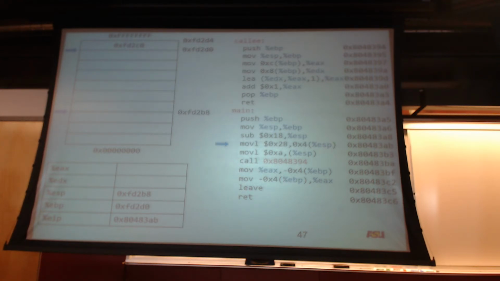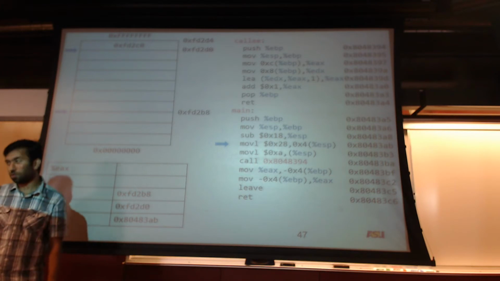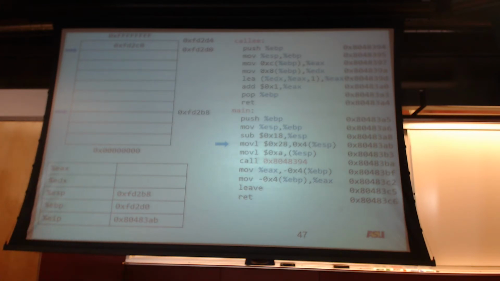Then you go to the next instruction. What you are doing? You are taking the number 40 and putting it in ESP plus 4. So what is ESP plus 4? Basically FD2BC, you are putting it there. Right? Now you again increment the instruction pointer, and you are now moving the number 10 into the top of the stack, ESP. So which means that one became ESP.